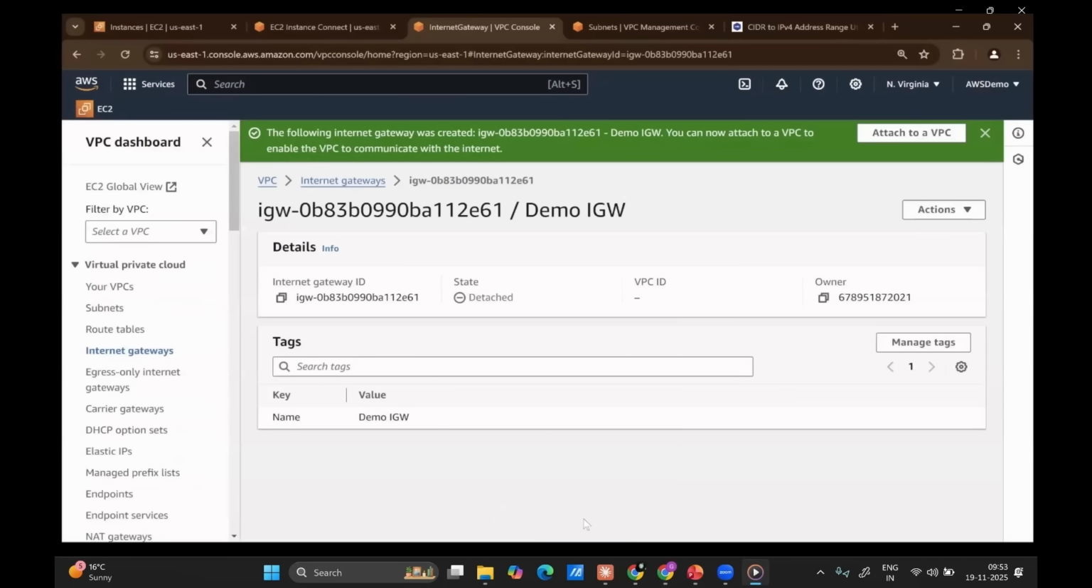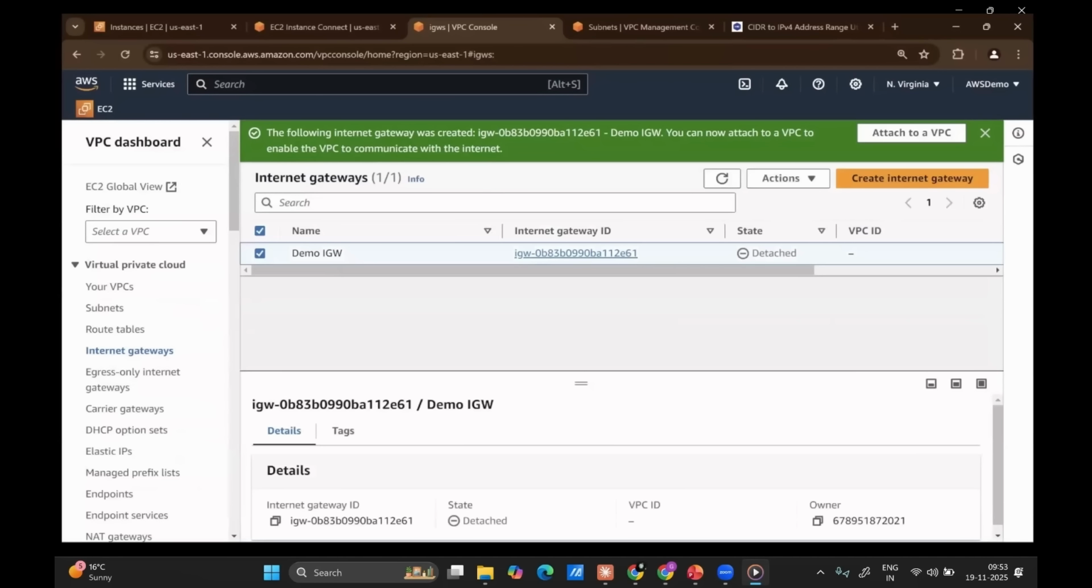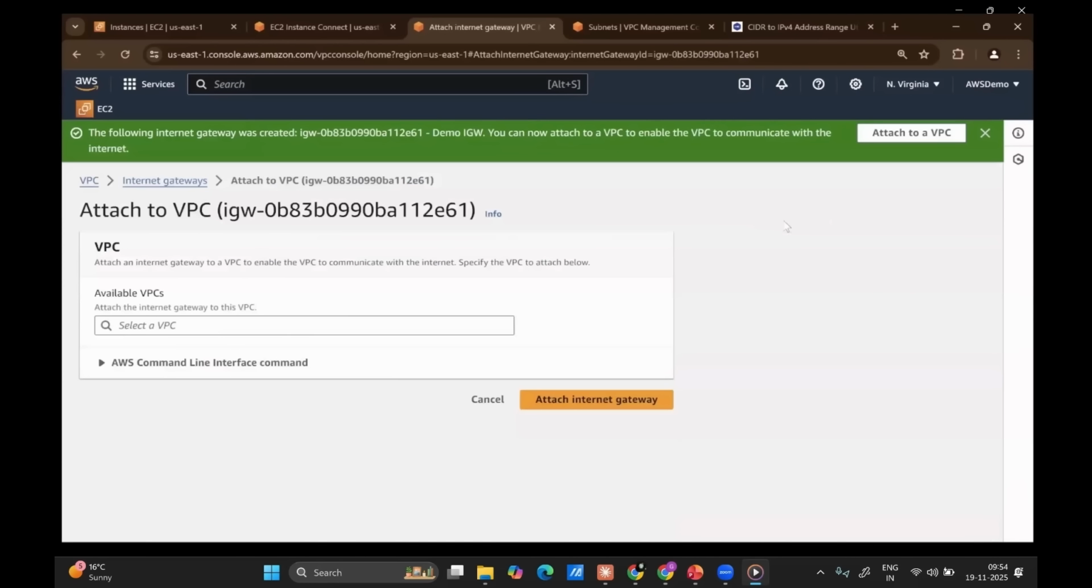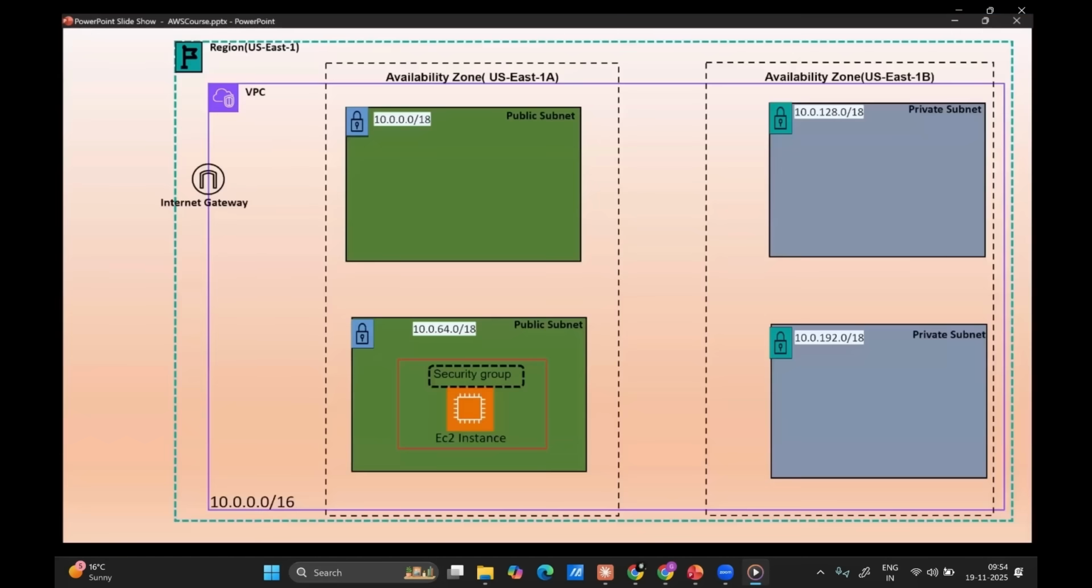But that's not enough. You have just created the Internet Gateway. Now what you need to do, guys? You need to click on Action. Let me again click on Internet Gateway. Select the Internet Gateway. You can see the state is detached. Click on Action. Click on Attach to VPC. We have only one VPC, and here we go. The Internet Gateway is attached. So yes, we have attached the Internet Gateway, and now we should be able to connect to the EC2 instance using the Internet Gateway.